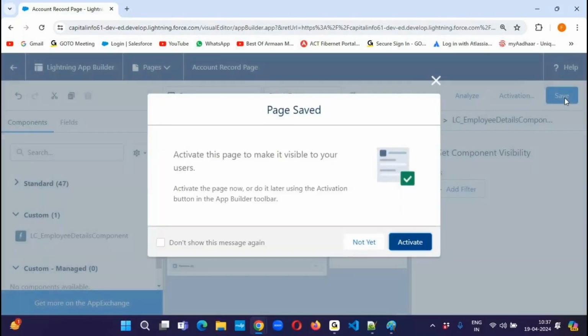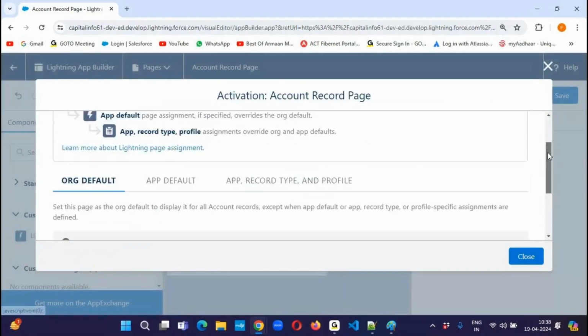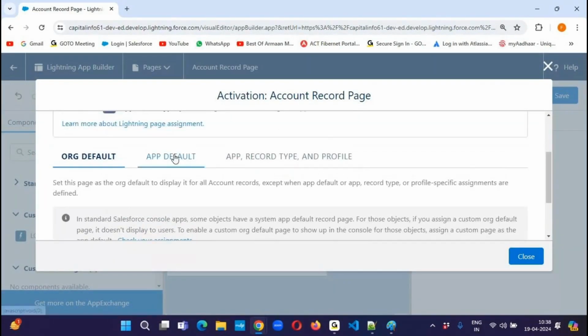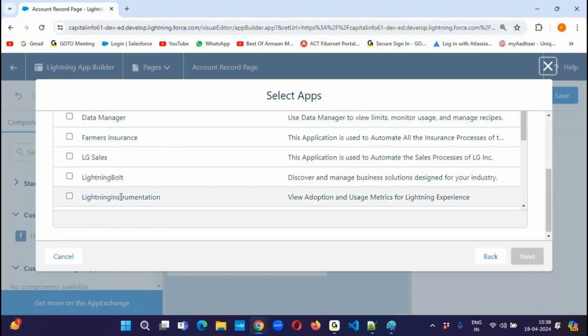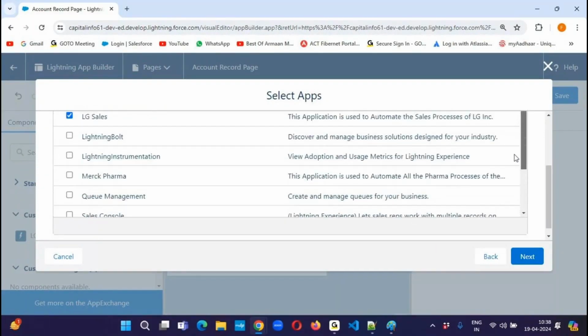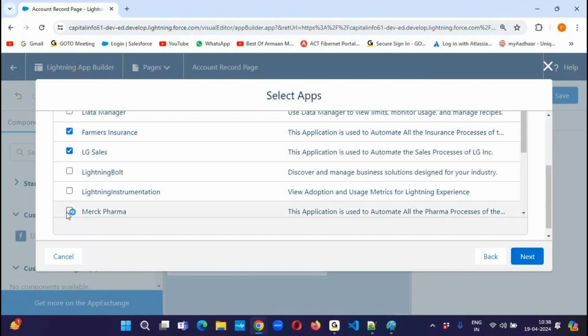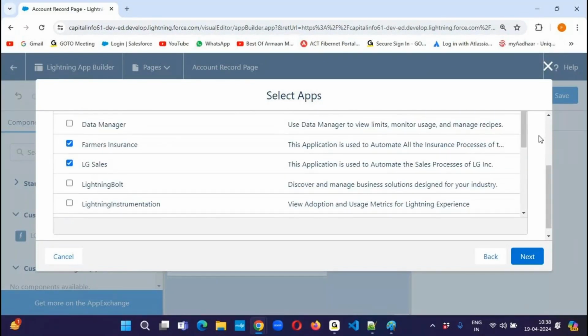Click on the save button. Now click on activate, because I want to make this component accessible in applications. In which applications or for which profile you want to make it accessible, we can activate. Click on the activate button. I want to make this component visible for a few applications. Here select the application default. For what applications, select the application names. Click on assign as application default. I want to make it visible for the LG Sales application over here. And then I would like to show it in Farmers Insurance or Marco Pharma. I want to make it visible for these applications also. Now click on the next button.